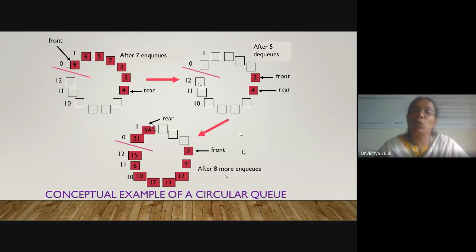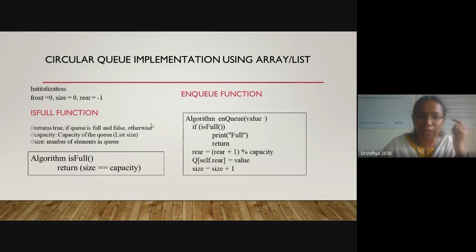So this is a circular form of representation, which is more comfortable and more flexible in terms of adding, that means the enqueue as well as the dequeue process of your queue. This is the idea behind the circular implementation. The algorithm is also given here, you can go through it. Here also we need to check whether the queue is full or not. If the queue is full, we are not able to add an element in an effective manner.